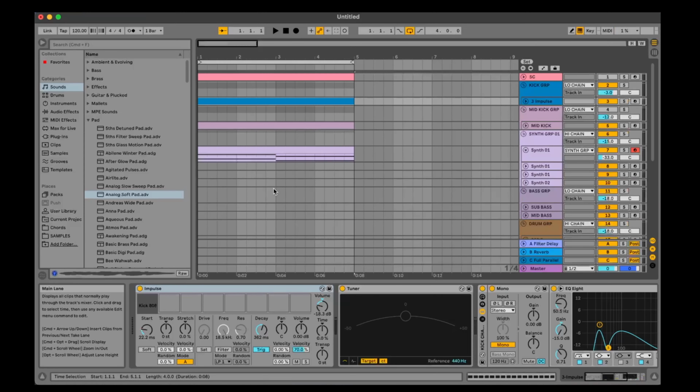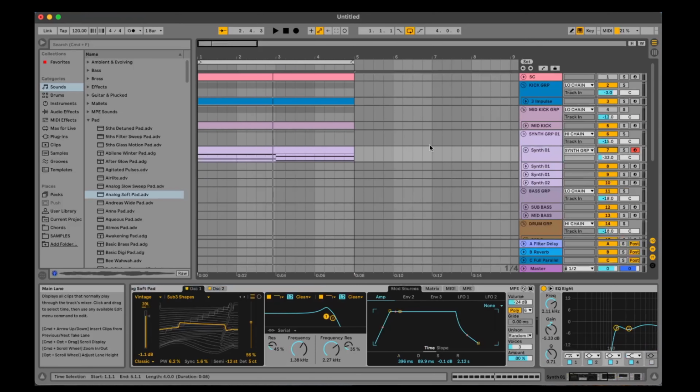So here we are in Ableton Live, and I've got a kick drum on this top channel here. And I've got a pad underneath. So together at the moment they sound like this.